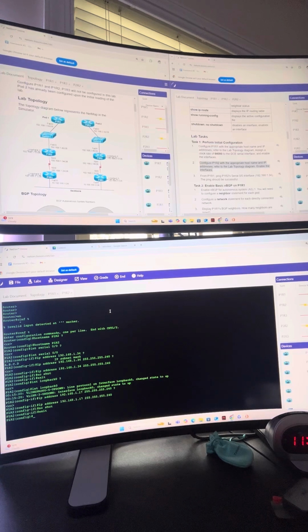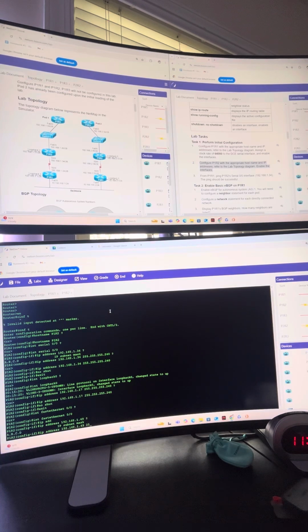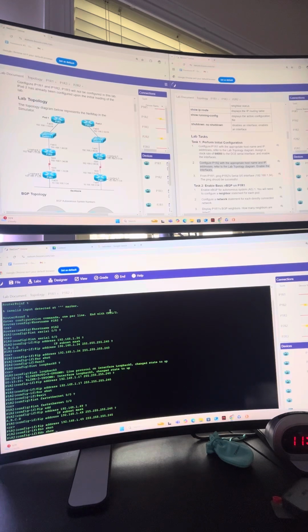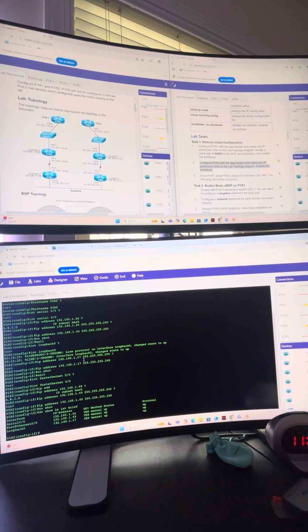And lastly, we have our FastEthernet 0/0 interface. Let's do interface FastEthernet 0/0. Let's do an IP address. Start tabbing this to autocomplete so we could type a little bit faster. 192.168.1.49, and it also has a /28, so 255.255.255.240. And no shut. Let's do a do show ip interface brief. Make sure all of our interfaces are up and have the right addresses. We have .34, .49, yes, and .17 for our loopback, yes. All right, everything looks good.